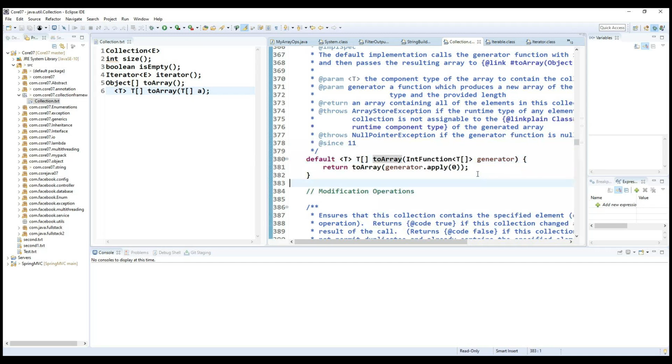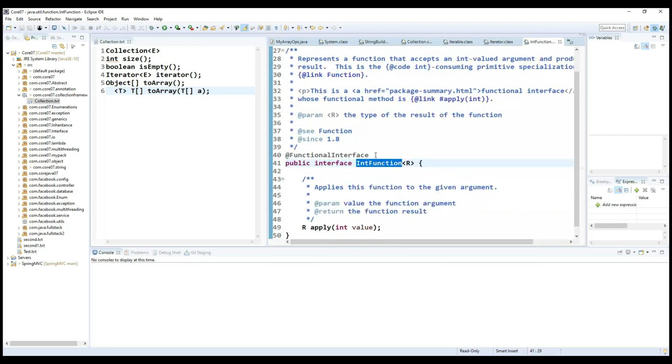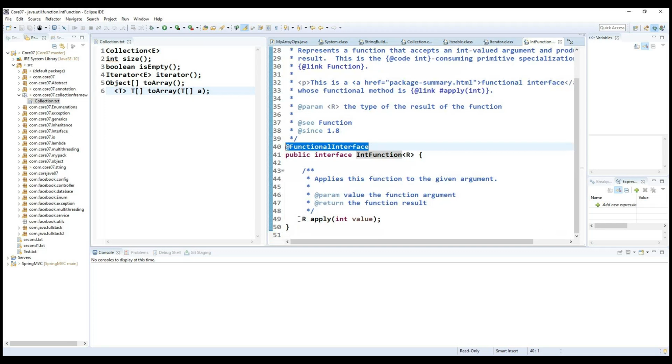Okay, the int function. Inside the int function, what is the type we are expecting? Something like type array. So we are expecting a type array, and from this particular type array we are calling the generator's apply method. Now if I open this IntFunction, it is one of the functional interfaces, because it contains only one abstract method, apply.